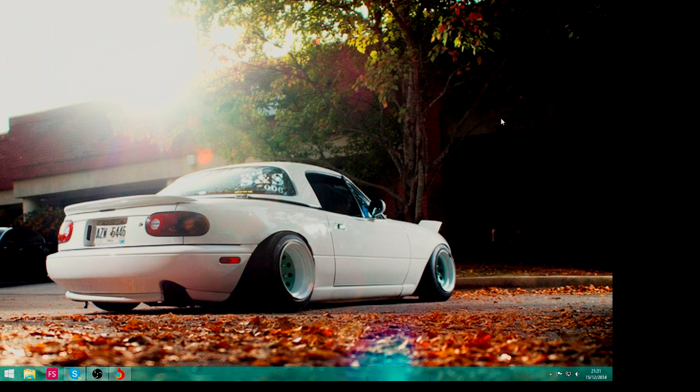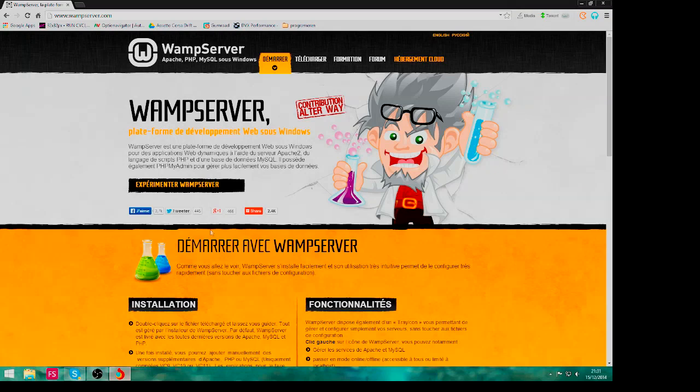with the Phaser framework. The Phaser framework is an HTML5 framework which makes creating games with HTML5 much easier. In this video I'm going to teach you how to set up a virtual server with WampServer. A virtual server gives you the possibility to view your projects in your favorite web browser.